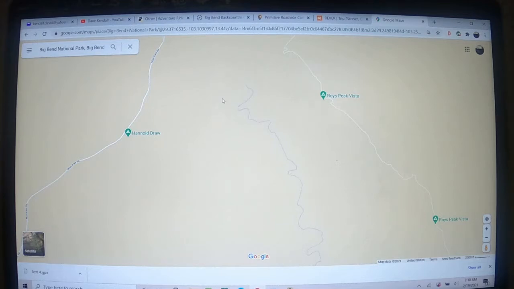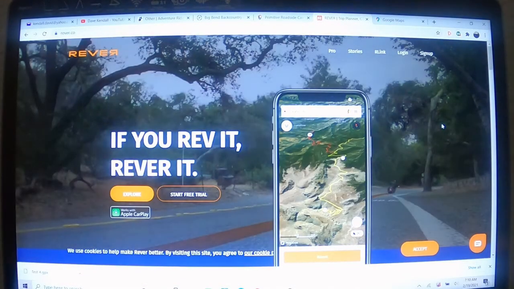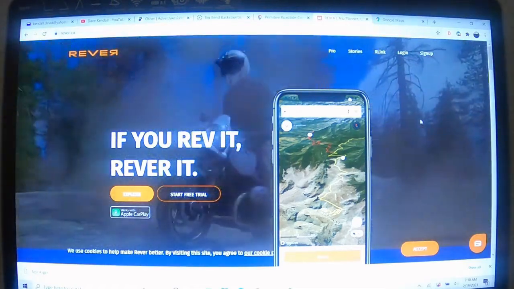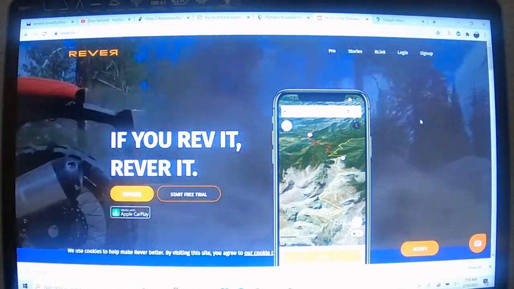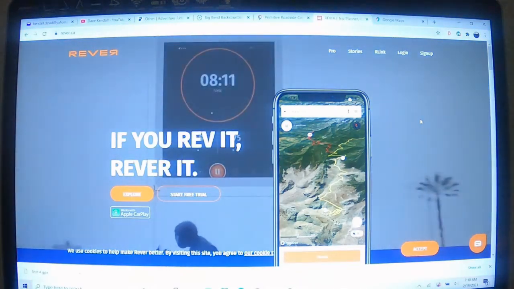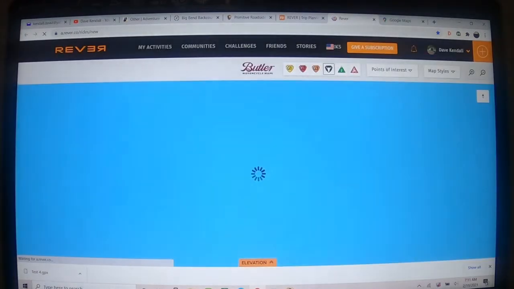So while doing that, a friend of mine had reminded me about the REVER app, or REVER software, not just the app. So I got looking at REVER, and I was using the free version, and it did okay for me, but for a small fee, I think it's $50 a year or something, I went ahead and paid for the big version. And this is what you get.